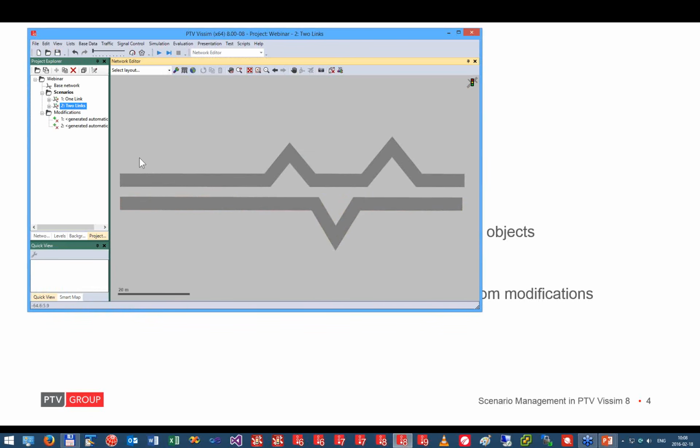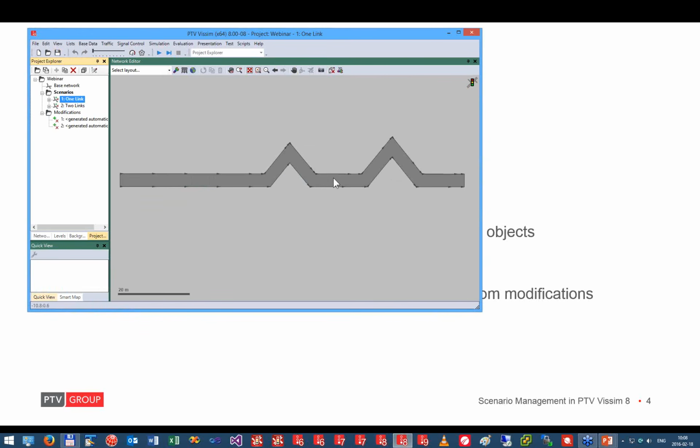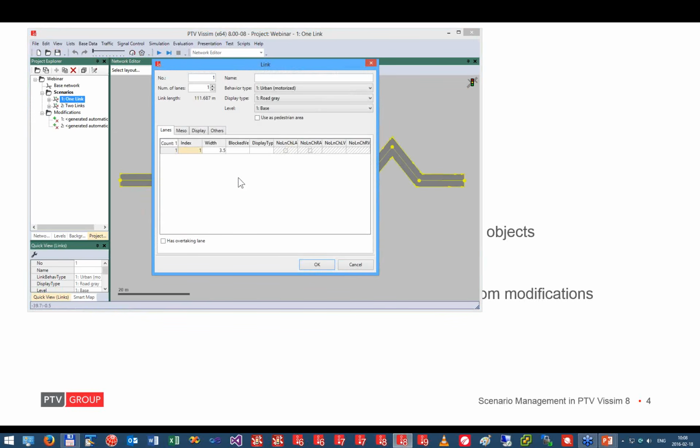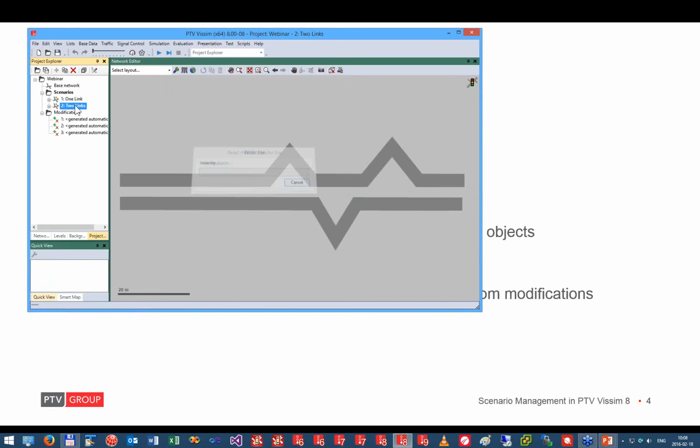And well, say you want to do some change to the first scenario, again, only there, say you change the display type of the link. Now it's dark gray here. Save that again. If you now go back to the other scenario, this change is not visible here.